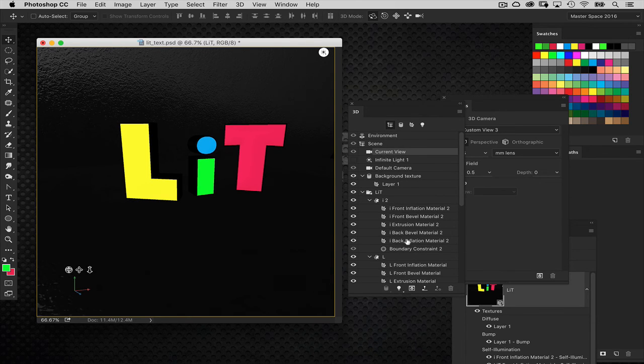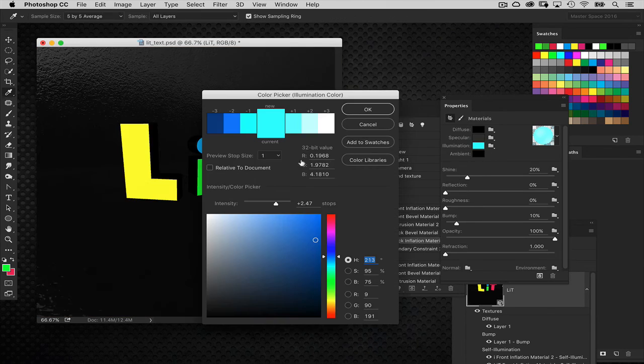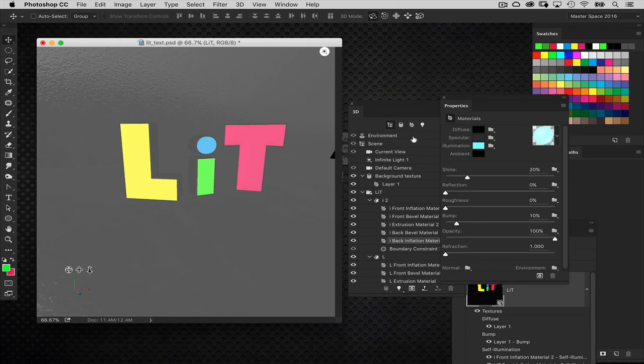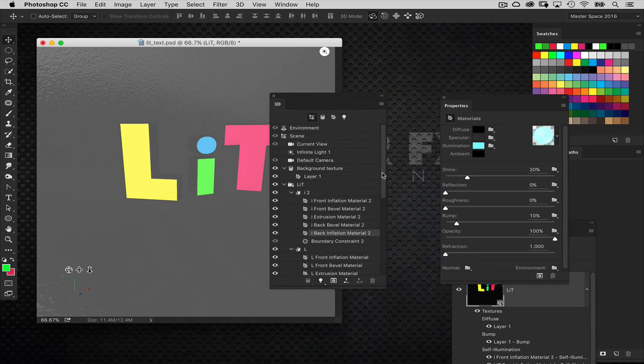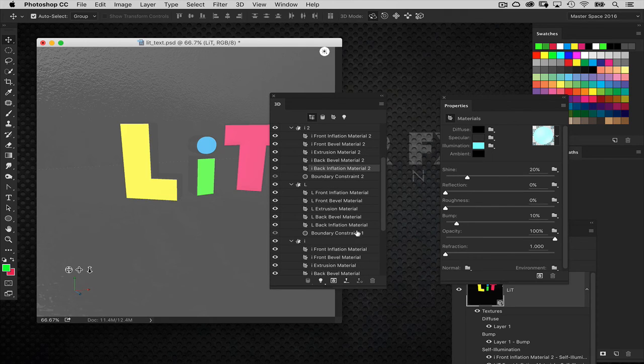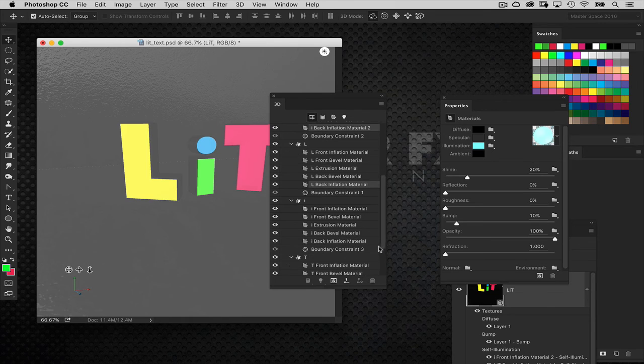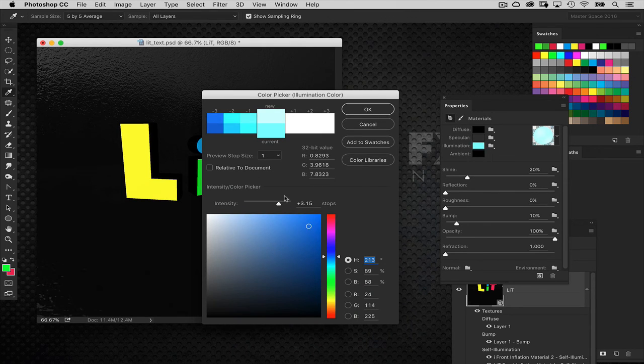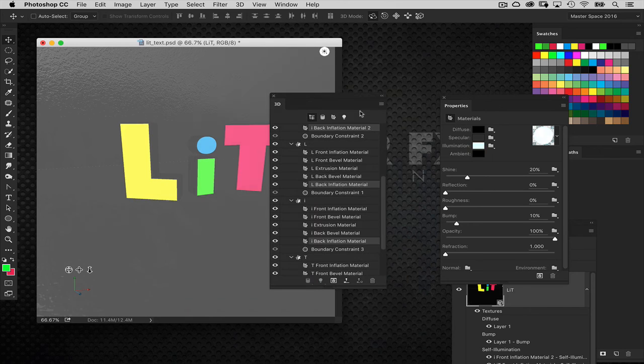And I'm going to go back to those back inflations and boost the intensity of those lights just a little bit more. Oh, another thing, if you want to do this, normally this works, but let's try it here. If you hold down the command key, you can select multiple properties. So if I wanted the back inflation of all these elements, and then I can apply the color, and then theoretically it will update all of them at the same time.